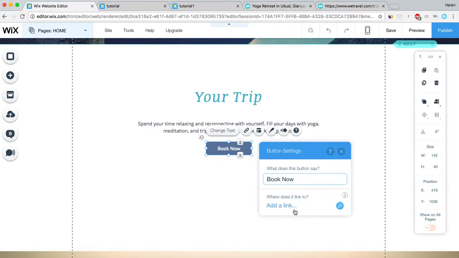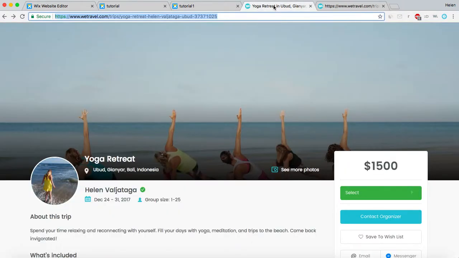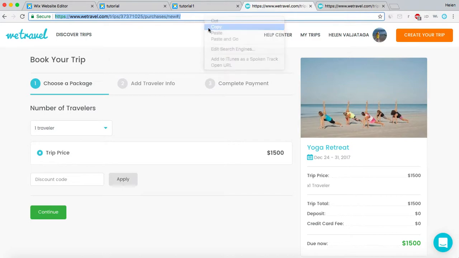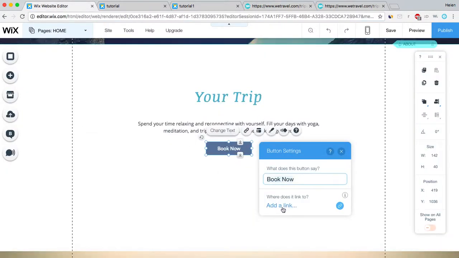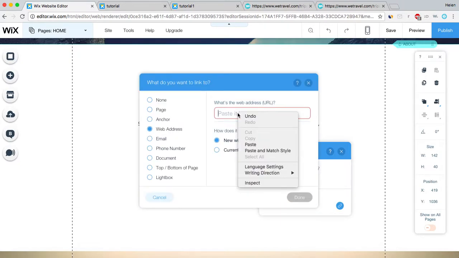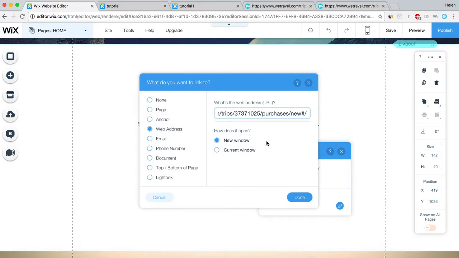Under where does it link to, let's add a link to your WeTravel trip booking page. For that, let's open your trip page. Let's click on select and copy the link here. Let's go back to the Wix editor, click on add a link, choose web address, and paste the link.